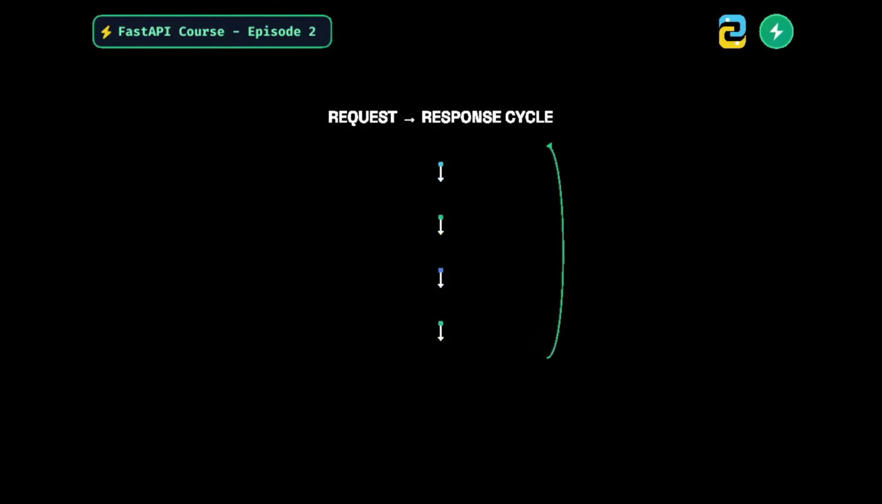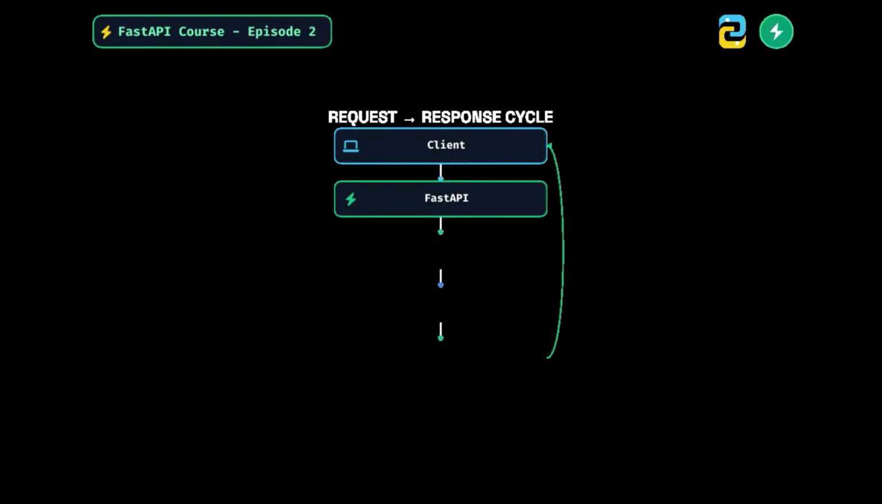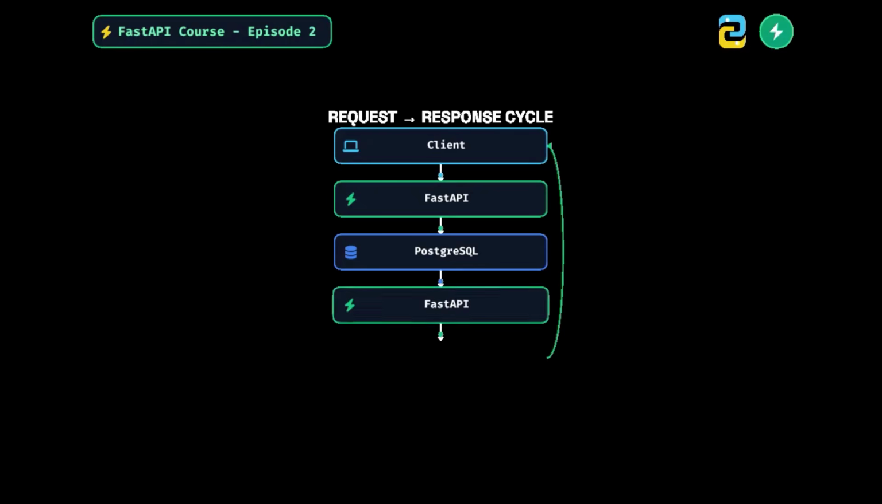Suppose the user wants to see their documents. The client sends a request. FastAPI receives that request. FastAPI may then communicate with PostgreSQL. The database returns the relevant data. FastAPI creates a response. And finally, that response is sent back to the client. This is the basic request-response cycle.